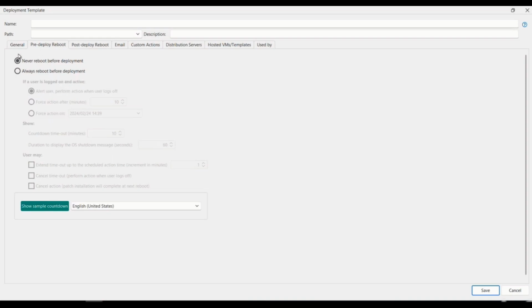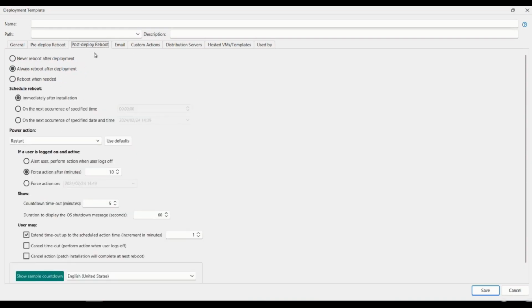I'm going to go back to default and never reboot before deployment, and then post deployment: always reboot after deployment, never reboot after deployment, or reboot when needed. Again, to minimize impact on the customer or the client, we can do the reboot when needed, but it is also good practice to have it refreshed and restarted to make sure that whatever's written into the operating system is applied correctly. So I would recommend always reboot after deployment, and then we can actually schedule the reboot.